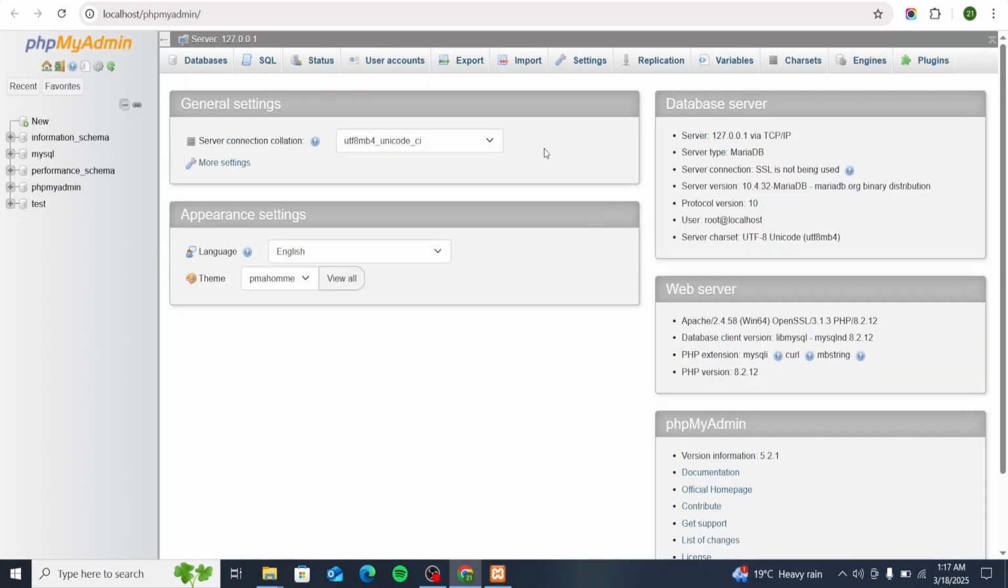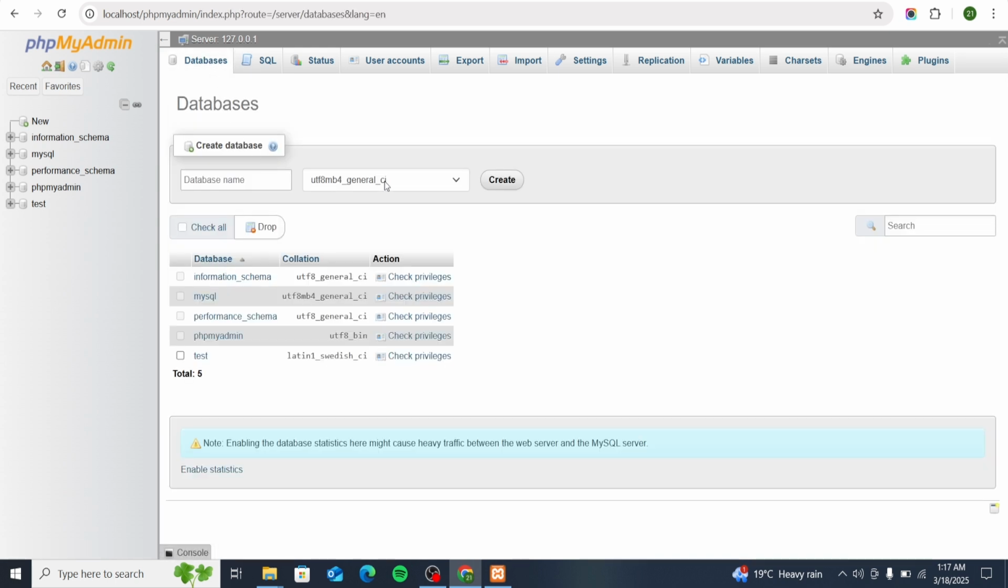So this is the phpMyAdmin control panel, or the backend of phpMyAdmin. This is how it looks. On this interface, what you're going to do is just create a database. That is the only thing we're going to do. To create a database, click on databases, and name it.